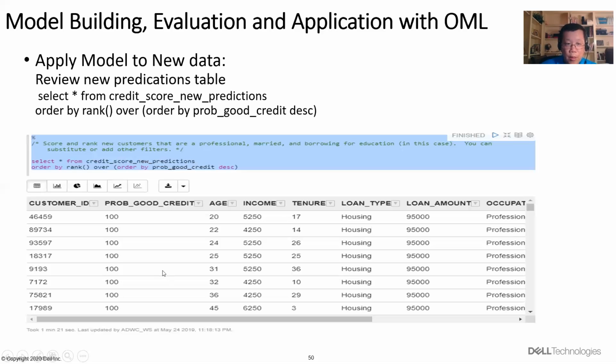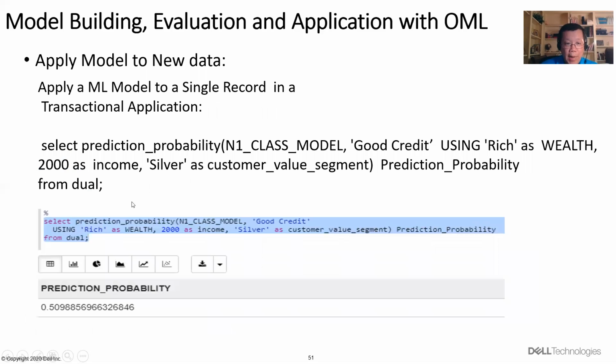By applying this function, we actually predict all their credit scores by using the probability. And this was a batch job.